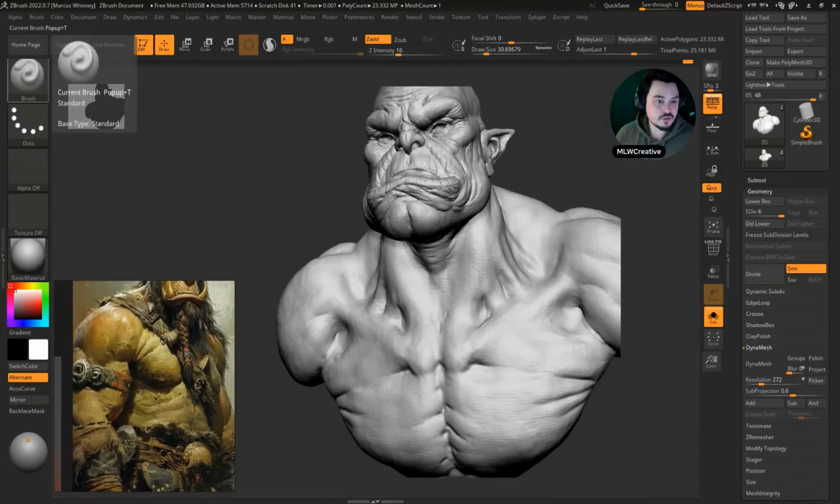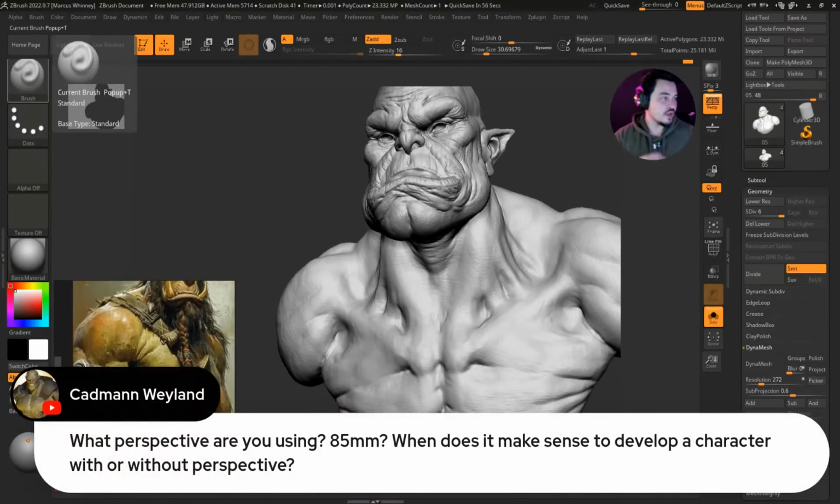Okay, got some more questions here from Cadman Wayland. What perspective are you using? 85mm? When does it make sense to develop a character with or without perspective? So that's a good question. I tend to stick with, let's hope it's in here.